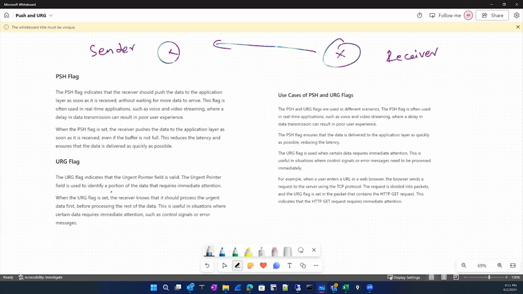It takes precedence over all the packets waiting in the queue. When the urgent flag is set, the receiver knows that it should process the urgent data first before processing the rest of the data. So, for example, here it got a telnet request and it got an HTTP request. But as per the priority, it has to give precedence to HTTP.